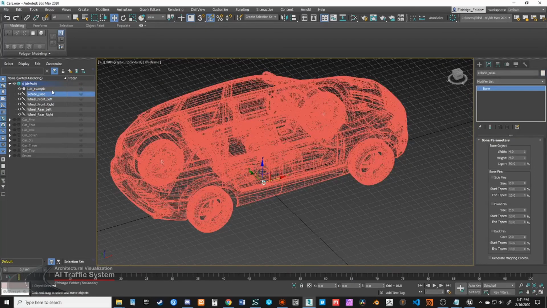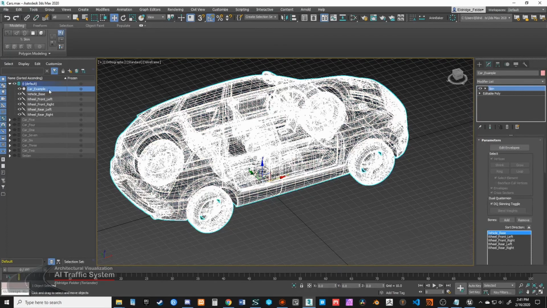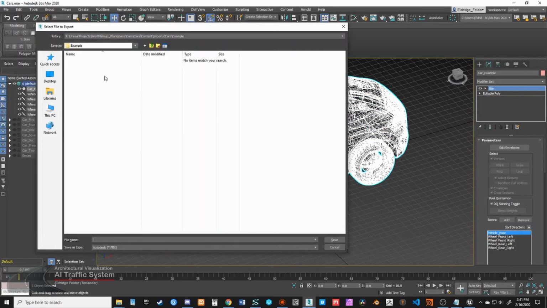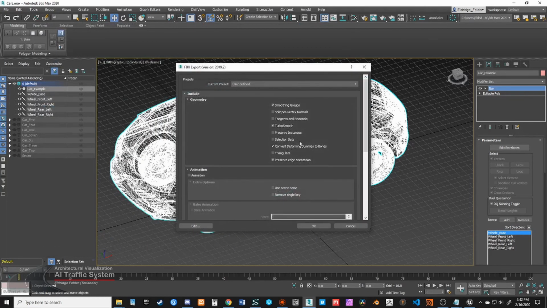Since I already have the bones assigned to this vehicle, all I have to do is just select the vehicle, file, export, export selected, and give it the name, car example .fbx. Do want smoothing groups always on. Turbo smooth is optional. The rest of those settings.